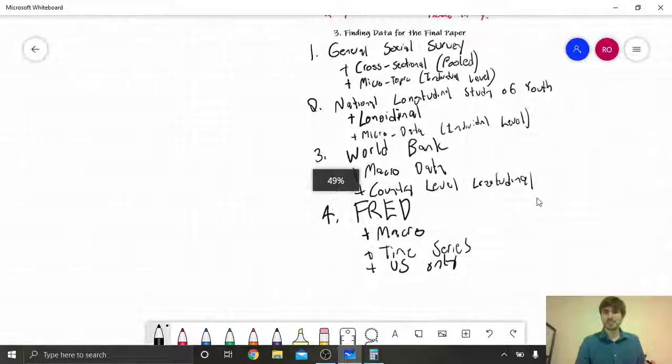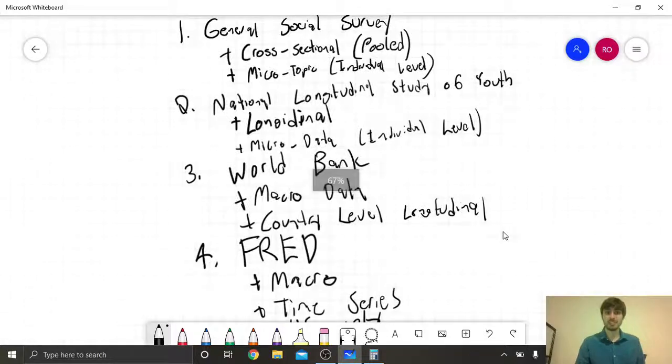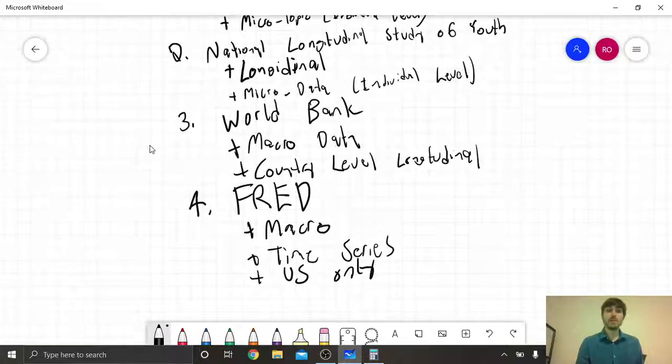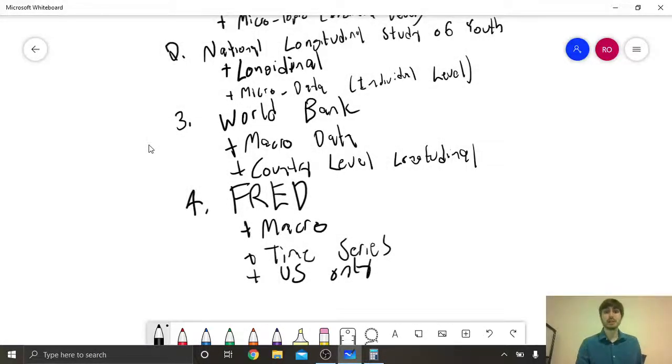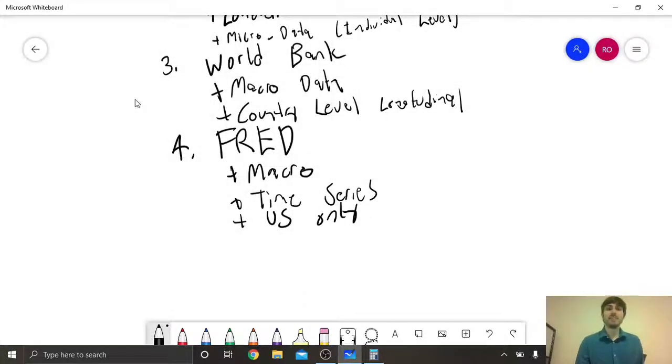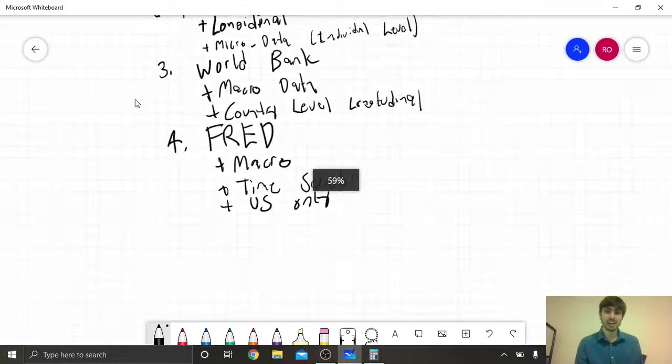All right, so those are 4 data sets that you can start with. The General Social Survey, which is your go-to source for cross-sectional microdata. You can also run regressions right in the browser window. If you need longitudinal microdata, you want to go for the National Longitudinal Study of Youth. If you want macro data at the country level, you want to compare countries and maybe compare countries over time, you go to the World Bank, World Development Indicators. And if you're looking for time series for the US, check out the Federal Reserve Economic Database.